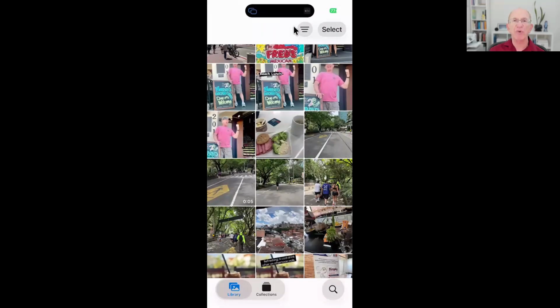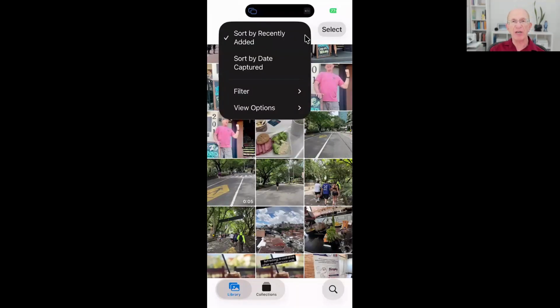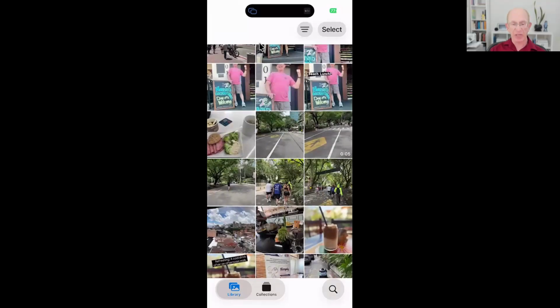This top button right here is something new. You can see it's an icon. It's kind of like a more icon, but it is wider at the top than it is at the bottom, to let you know that it's a little bit different than what you might expect. If you tap on that, you have some new options. The normal sort order is sorting by recently added, but you can also sort by the date it was captured.